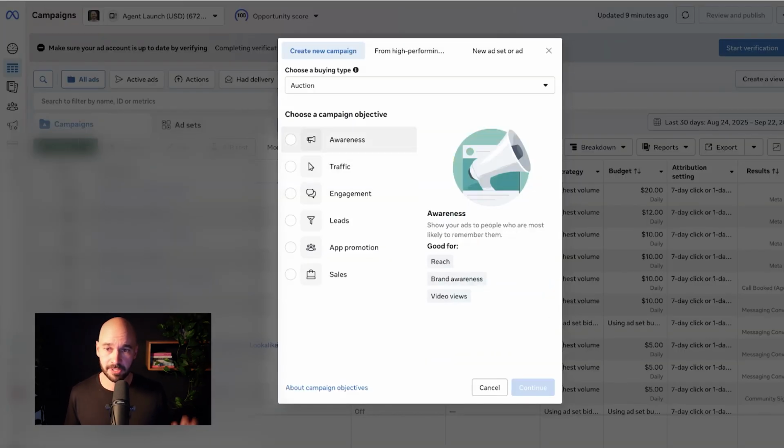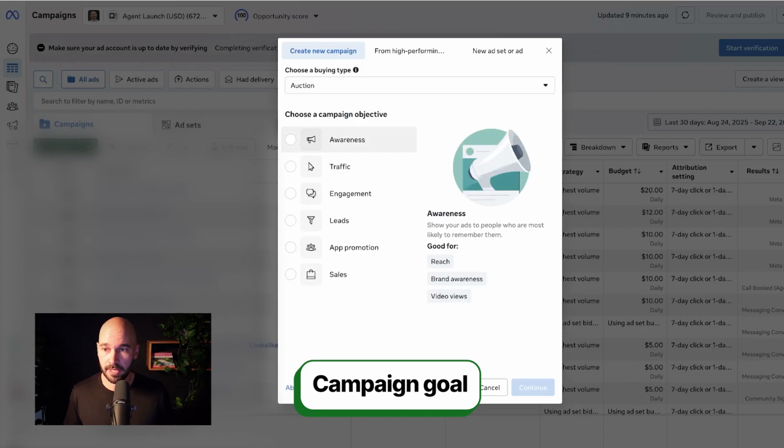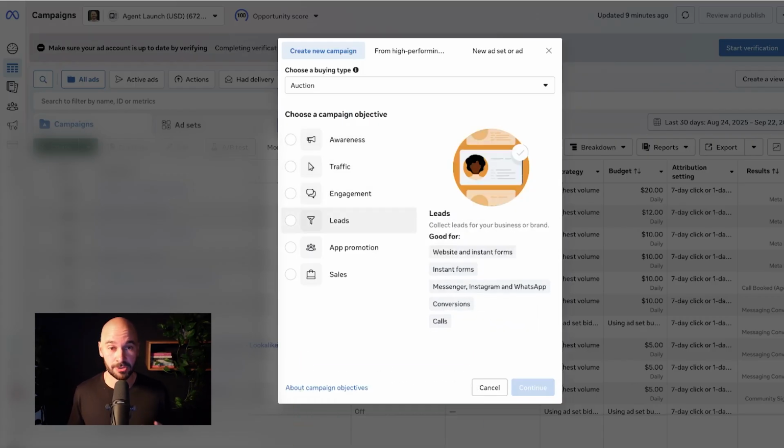and that's going to take you to your campaign goal. Okay. So in this ad, what I'm going to show you is a lead gen ad. So this is a lead ad. So you're going to hit Leads here. Now, these are the ads that collect your information directly on Facebook so that you don't actually need a landing page. So this is a big deal.